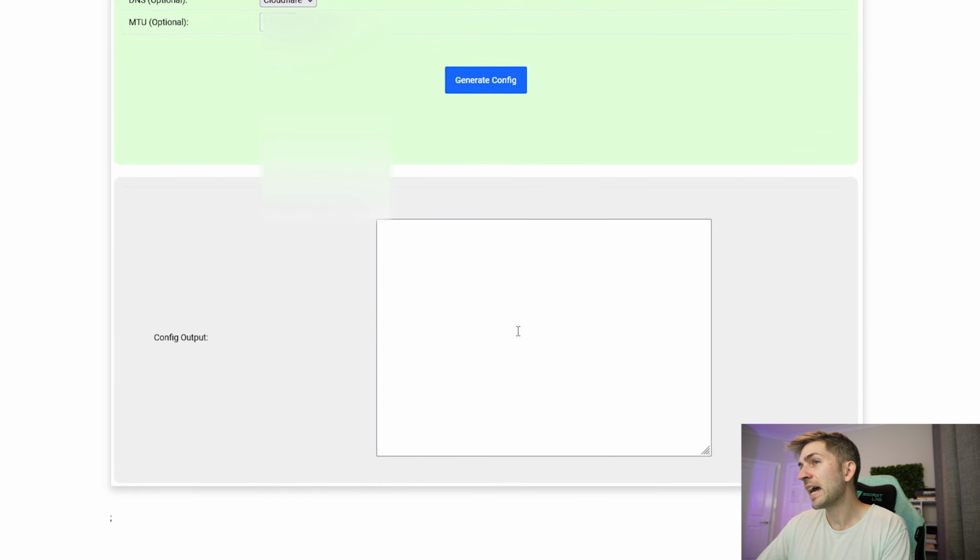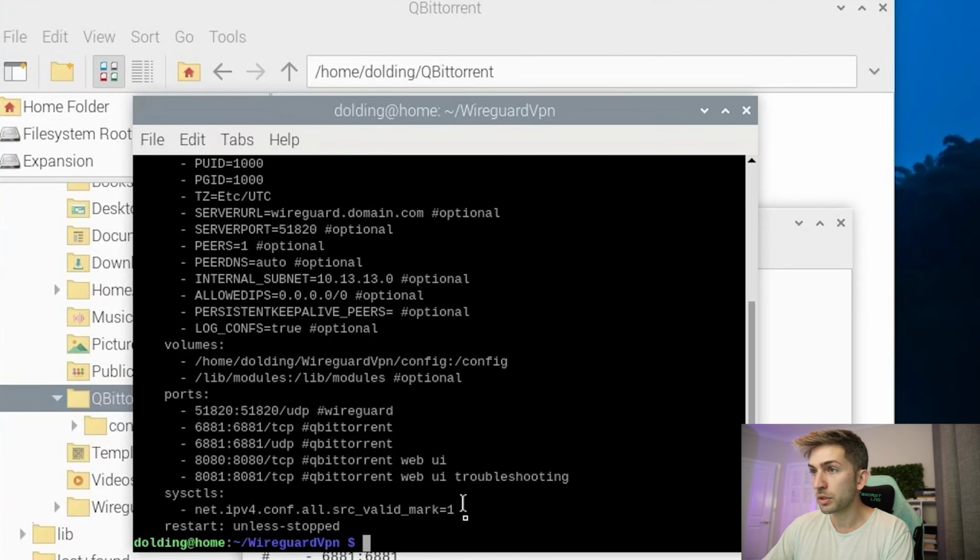Once you do that, I found I had to click into this white box here before it would give me a config, but I'm not going to do it now because it does have private keys and stuff. Essentially, you want to copy whatever appears in this white box, head back over to your VPN config.